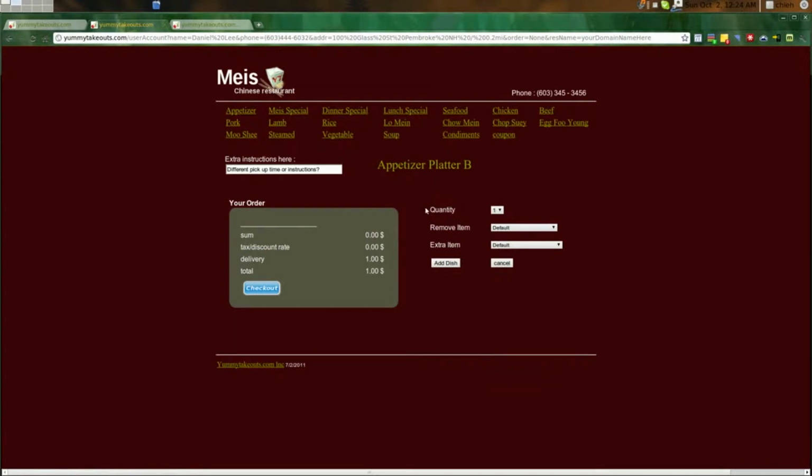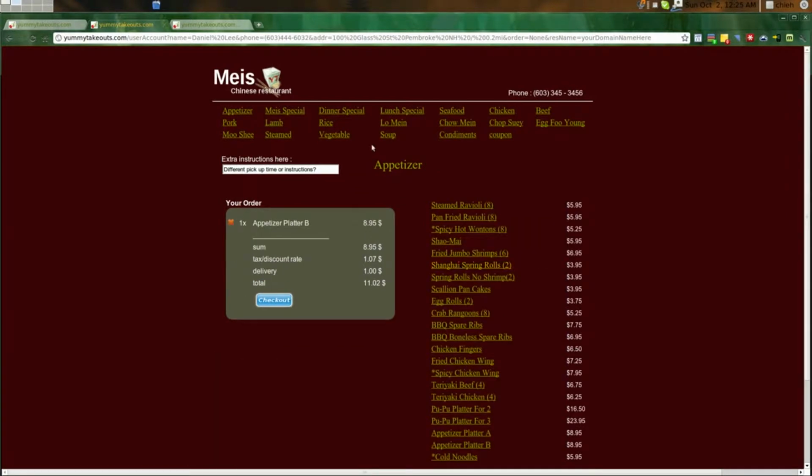And notice how we click on the appetizer platter, and now we can pick the option to remove some items while adding something else. These are the type of options you will be able to add directly into the menu. Okay, now let's order an example of a combination dish, a more complicated dish, by ordering the dinner special.